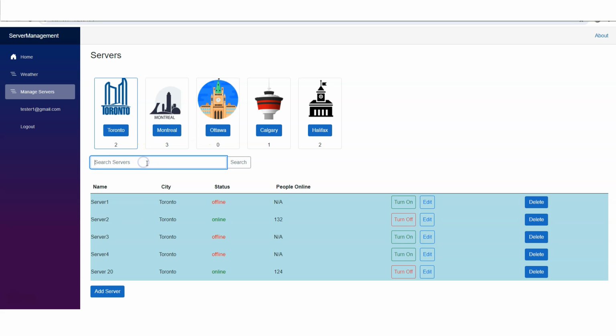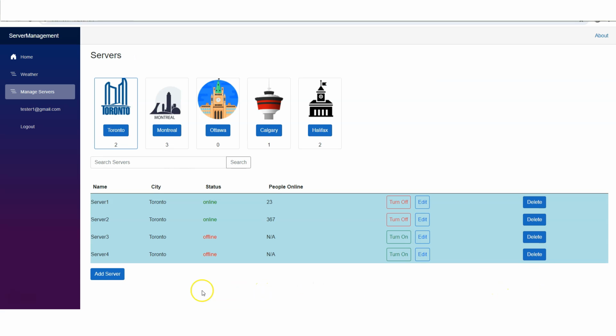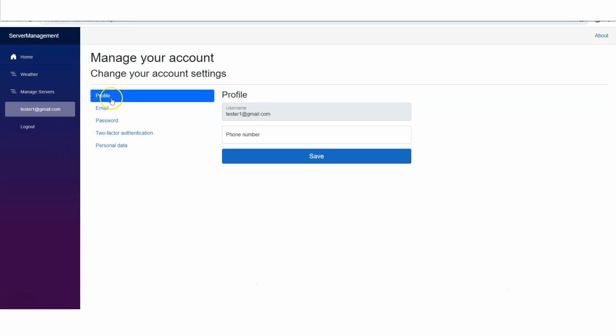And we are able to search servers by using the search bar, and we are able to turn on, turn off the servers, and edit the servers as well. We are also able to delete the server. As you can see, we also cover authentication and authorization, some of the user management.